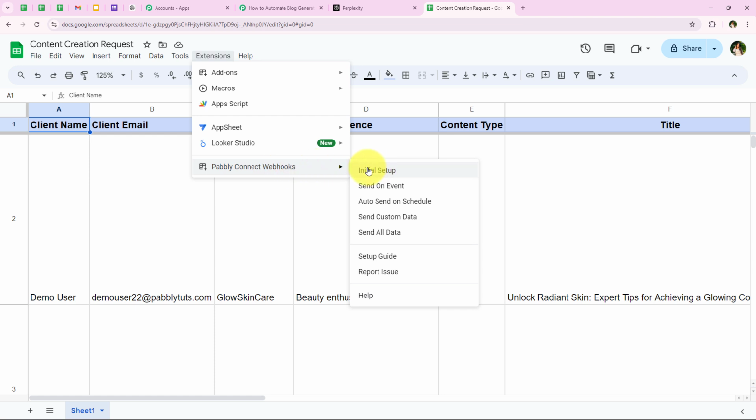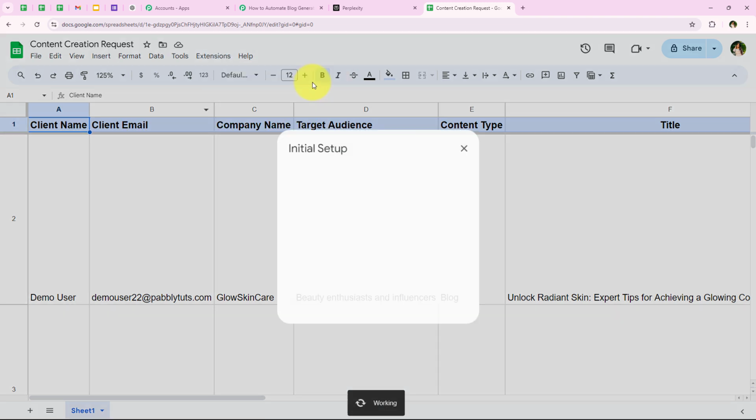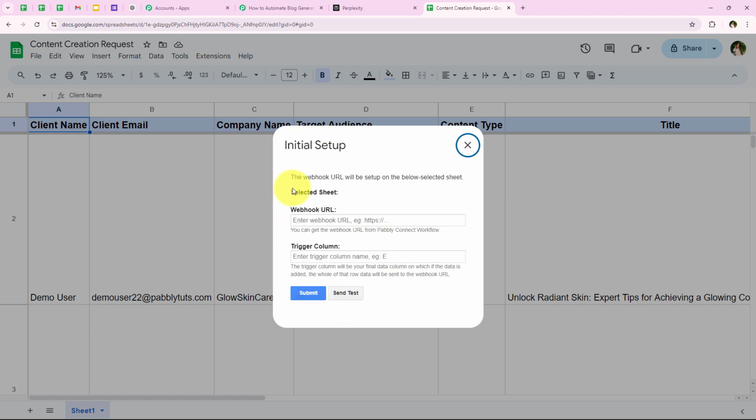After refreshing, we again go to Extensions and then Pabbly Connect Webhooks. After opening this, we have to go to Initial Setup. As soon as we do, it asks for the webhook URL, trigger column, and the sheet. I've selected Sheet1 because I have only a single sheet in my spreadsheet, and now it is asking me for the webhook URL.